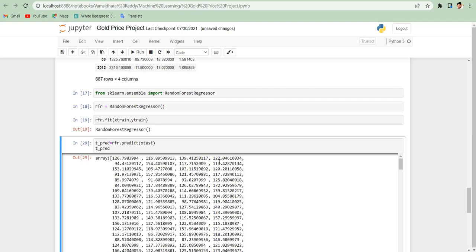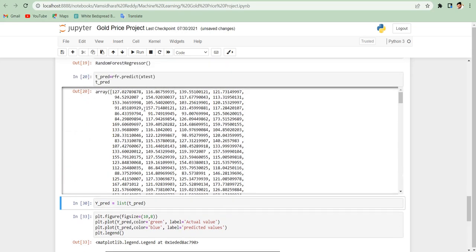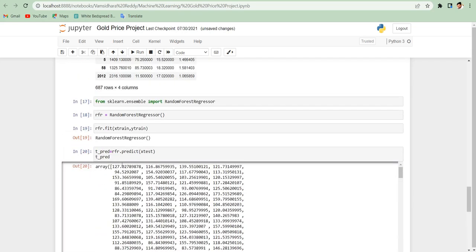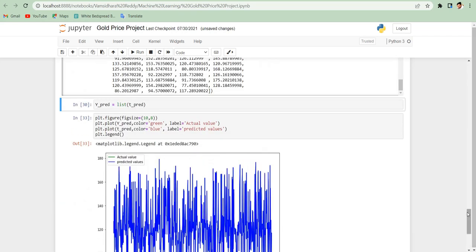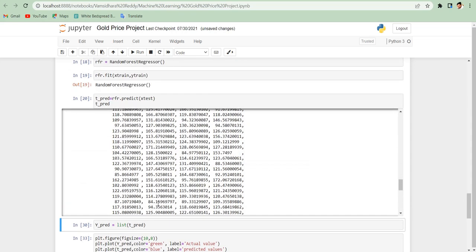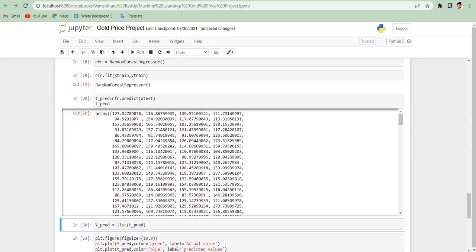I need to predict the values based on the x test. So y_predict equals to rfr.predict(x_test). These are the predicted values based on the x test, and you can see these are the gold price predictions. One is 127.07 and another has 117.28. So from the data set and features, we get this type of prediction, this type of increment in the gold price based on these features.